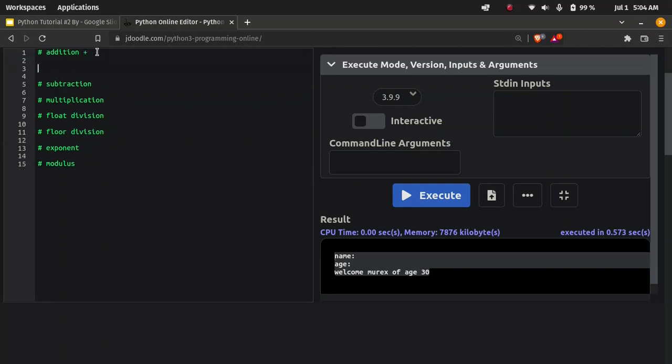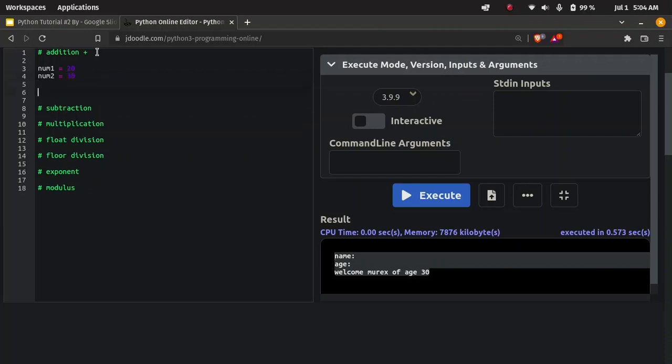So this is addition, right? Say you have a number, num1. Remember the rules of naming the variable. I'm not going to repeat that. So it's num1. Say you have 20, right? And then you have num2. It's 30, right? And then you want to print the sum, right?